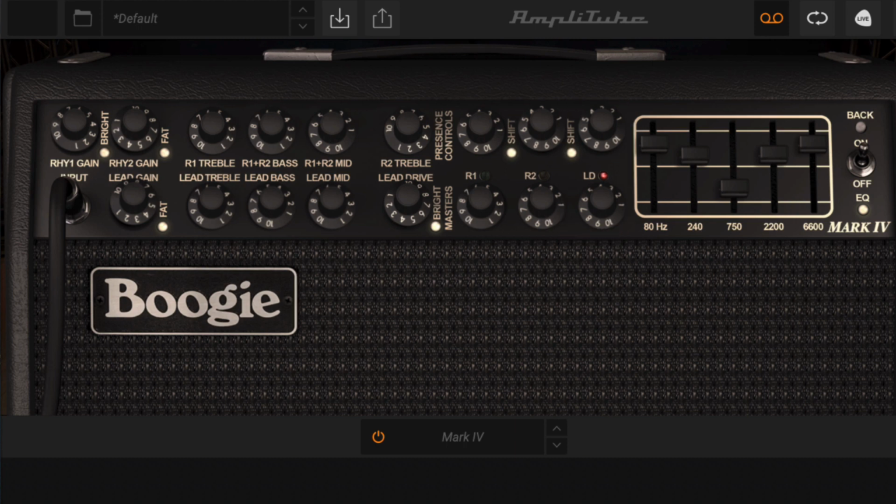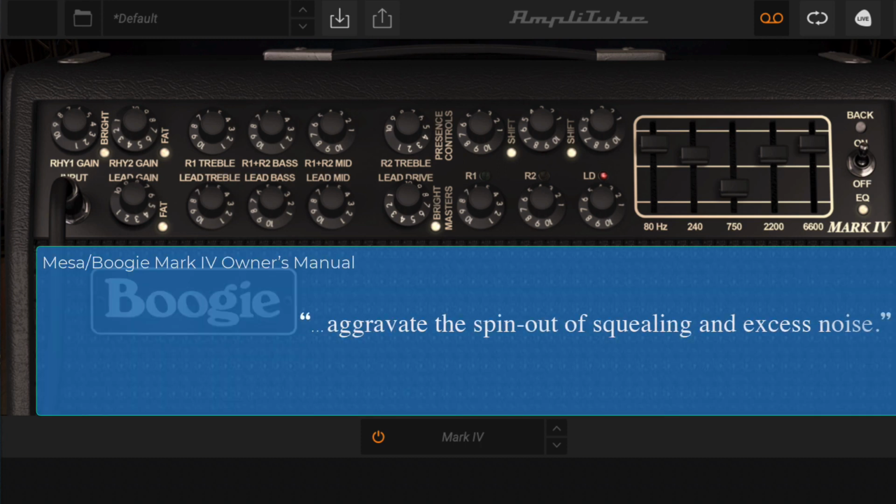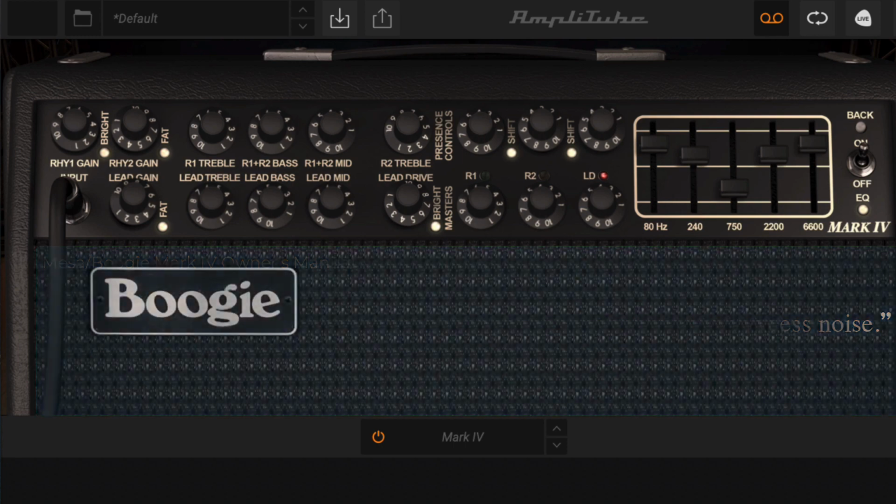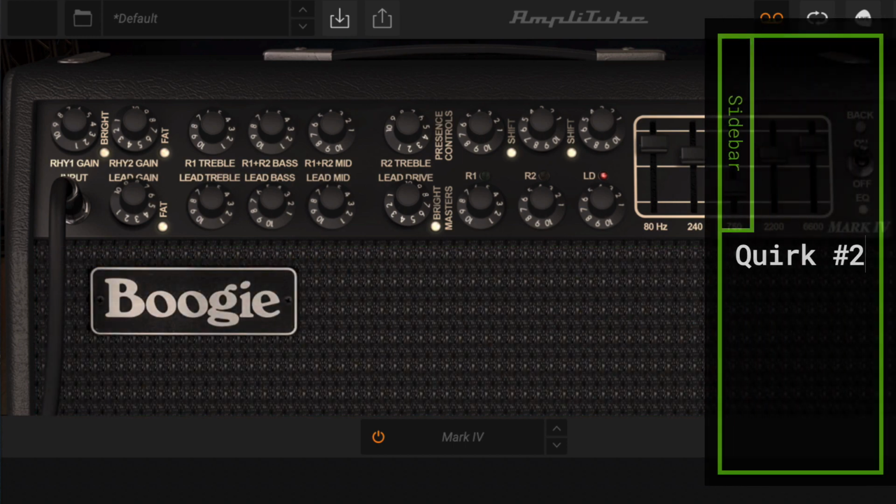The manual does warn that too much presence at high gain/drive settings can, quote, aggravate the spin out of squealing and excess noise, end quote. That doesn't sound good. And that brings us to sidebar quirk number 2.